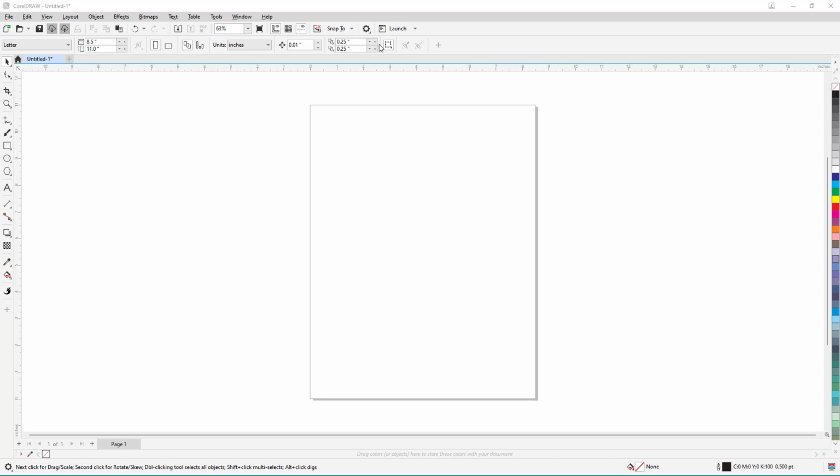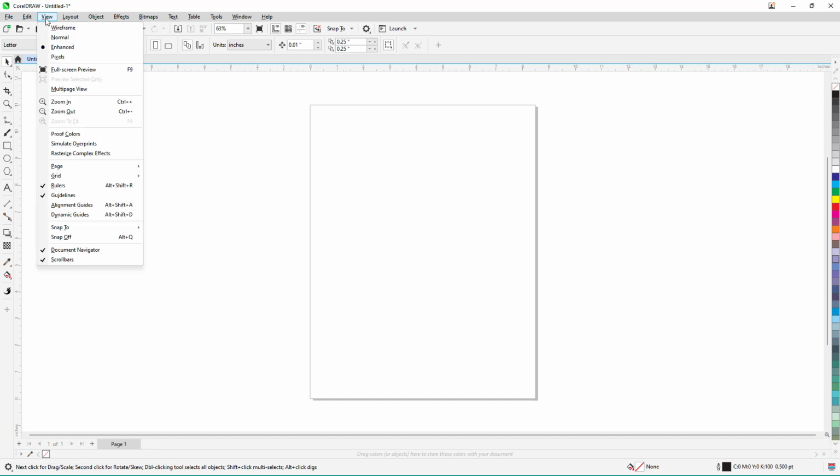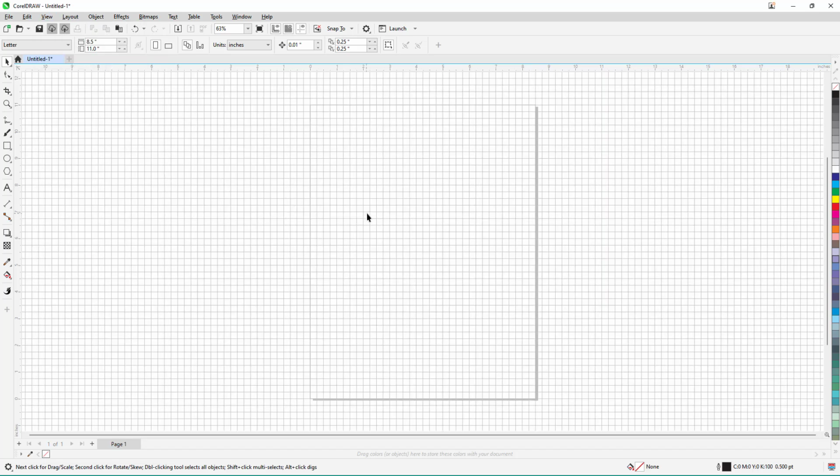So one of the things that you can do is work with the grid inside of CorelDRAW. In order to work with the grid, first of all, you need to go onto the View menu and then go to Grid right here. And over here, you can see that Document Grid is an option right here.